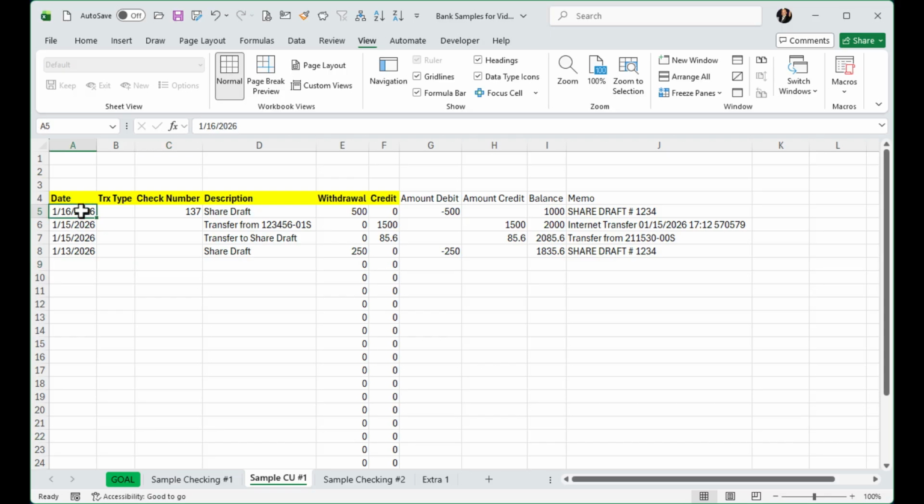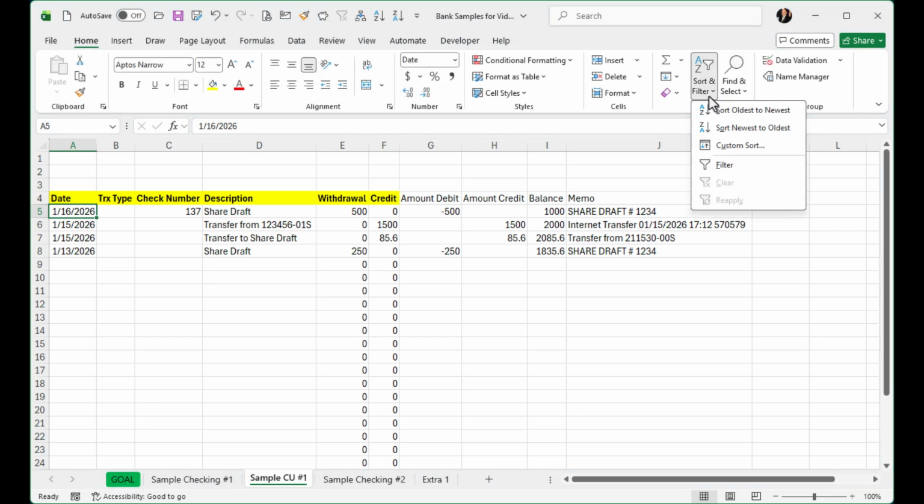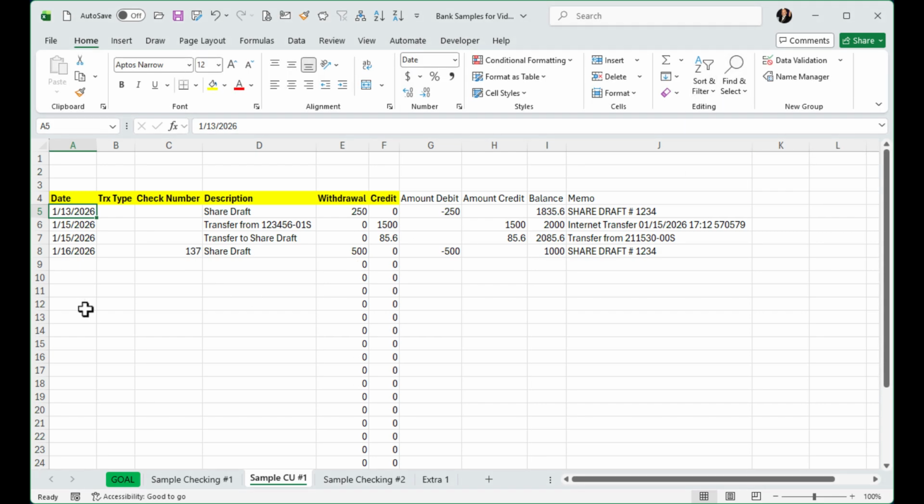But if I click here in that first cell and then find the sort option, sort oldest to newest, click on that, that would get my transactions in the ascending order. And then when I'm ready, I can start to then select the values, copy it to my clipboard, paste to my checkbook.